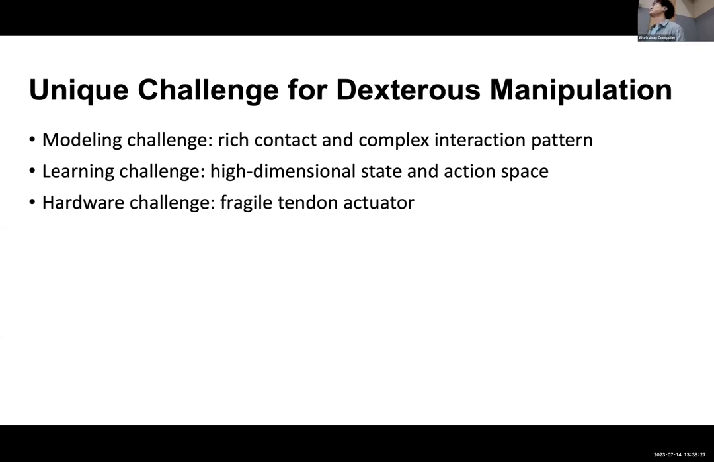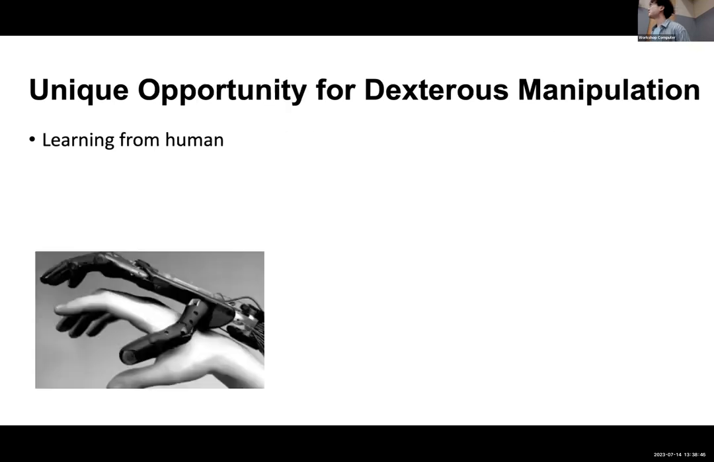And also, we know that as robotics researchers, we always suffer from hardware failure in our experiments. And this kind of failure is more common for dexterous hands compared with parallel grippers. For example, if you have a tendon-based hand, it's pretty common that you may break your hand and then you cannot continue your experiment.